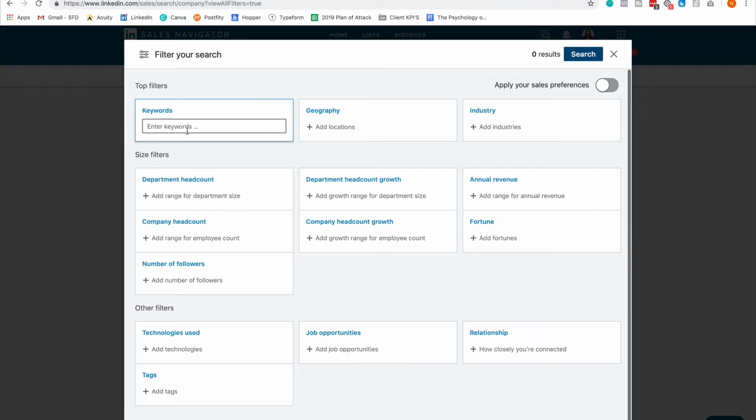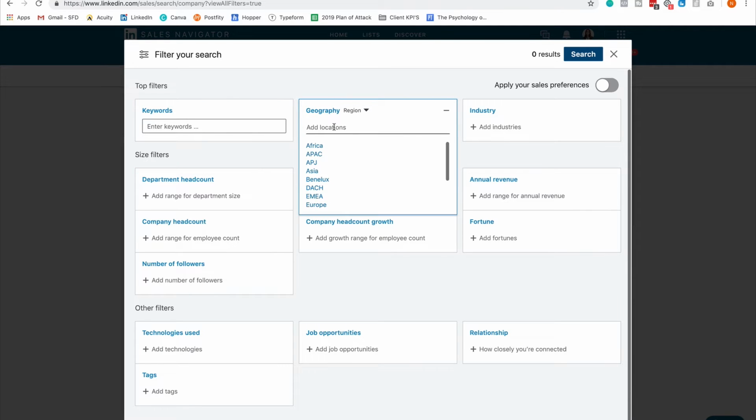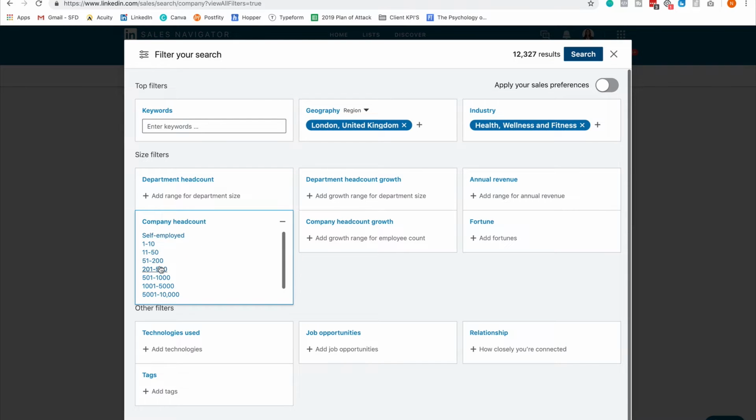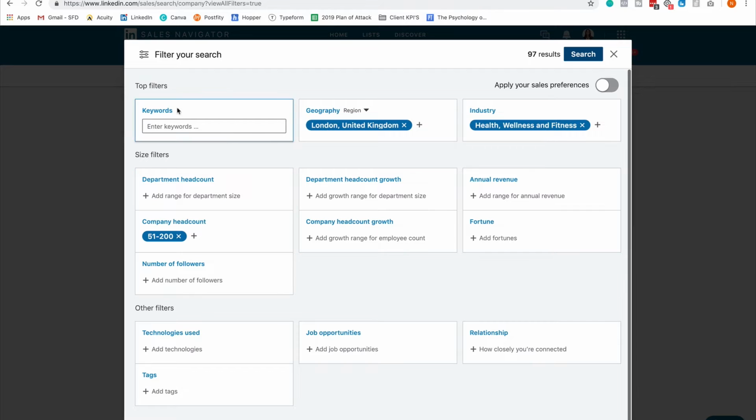So just for example, I could do geography, London. Industry, I could do health, wellness and fitness. Company headcount, 51 to 200. Obviously all of these, you can go through them and add anything extra that you want. The more that you fill in, the more specific your search is going to be, and the smaller this number is going to come down to.